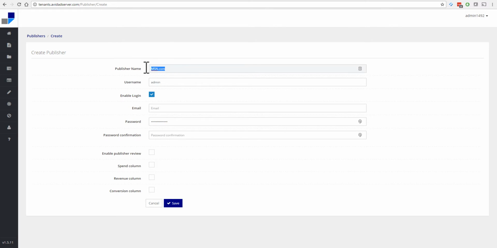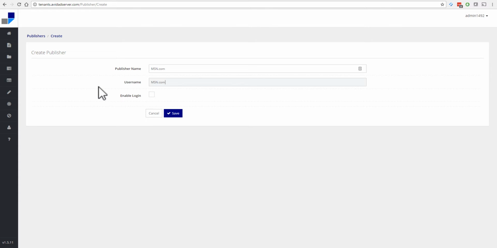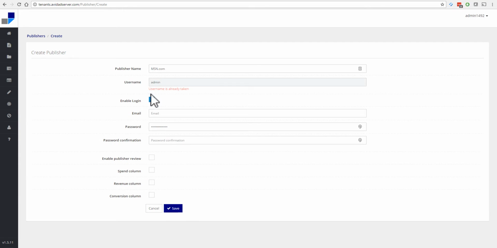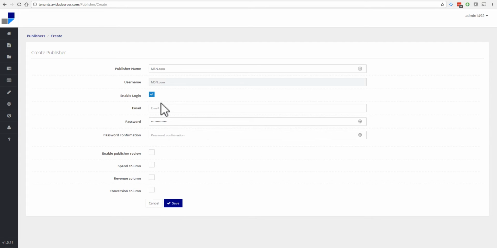The username will be what you give to the publisher to log into Avid to view stats on the placements running on their site. You can disable publisher login by clicking the checkbox next to Enable Login. Even if you disable login, the username field is still required. Also note that the username must be unique and that it cannot be changed once saved. Some of the other options available when enabling login is to set an email address and a password for the publisher.